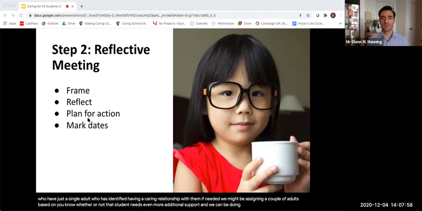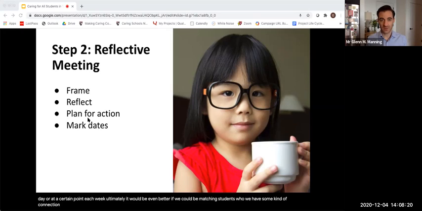And we can be doing that based on a variety of different criteria. One of those can simply be that this adult and this student have a similar schedule. They'll see each other each day or at a certain point each week. Ultimately, it would be even better if we could be matching students who we have some kind of connection with already. That might be a similar kind of interest or passion, or any number of other ways in to these conversations, these early and really important conversations.